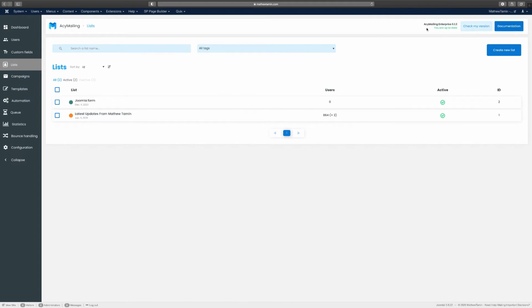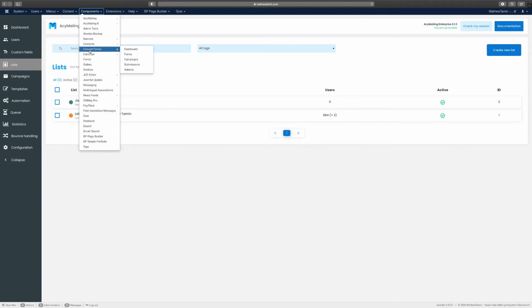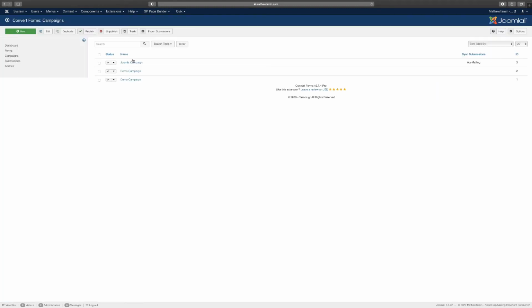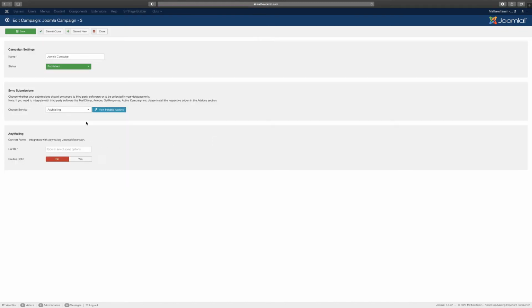So now the next thing that we need to do is, let's go back to convert forms here, and let's go to our campaigns. So this is the Joomla campaign that we started creating earlier. Let's connect this, sync with AcyMailing. And now we are going to have HTML, and now let's connect it to the Joomla forms. So now the Joomla form is connected.